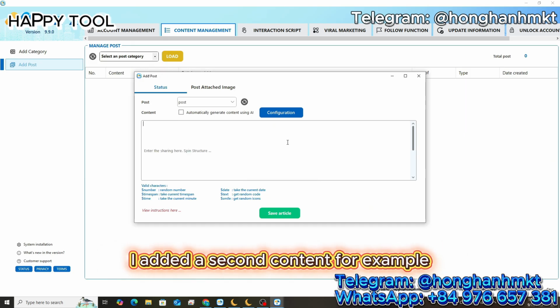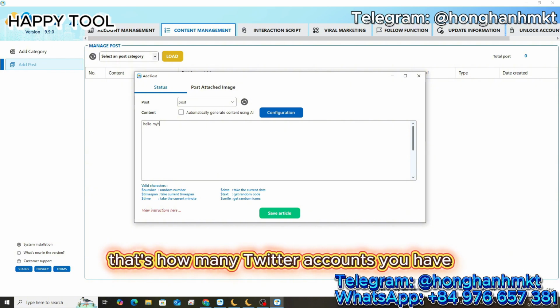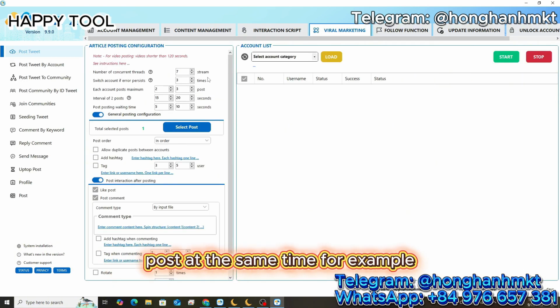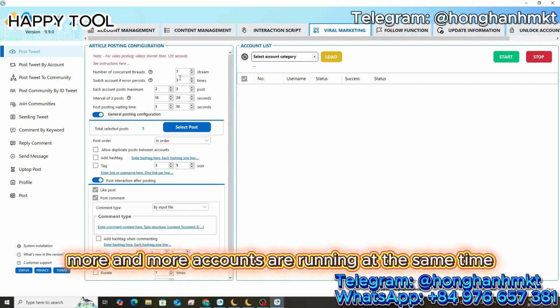I added a second content. For example, I would type hello my friend. Number of concurrent threads is how many Twitter accounts you have posting at the same time. For example, I have 7 Twitter accounts, so I will enter a number of 7. This will depend on the health of your computer. The more powerful your computer is, the greater the number of accounts running at the same time.